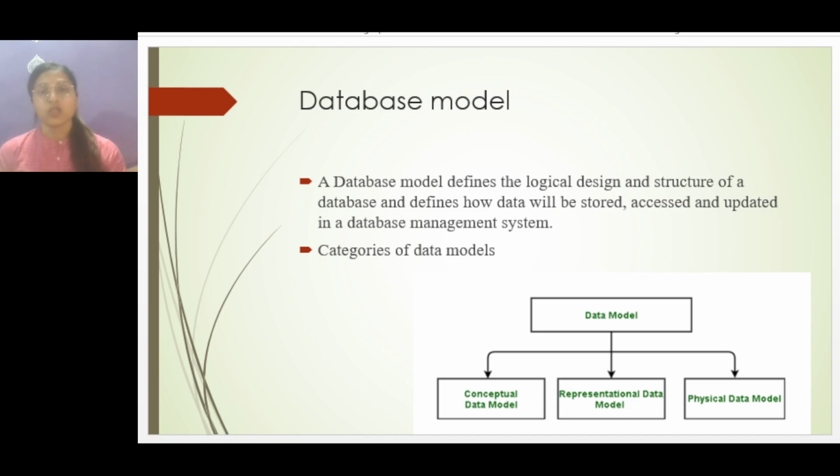Means you need to decide what will be the elements, how many elements, various elements which are involved and how they are related to one another. What will be the constraint and everything that needs to be first put on your blueprint. Then it will be implemented. So you can say that database model is a logical design and structure of your database.